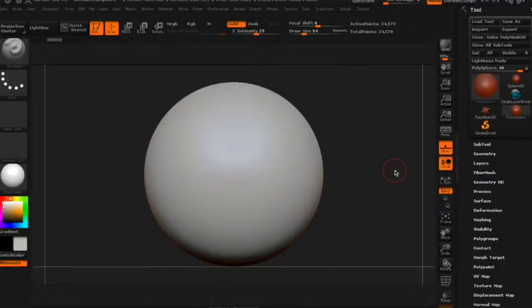Hi everyone, this is Ella Loon, and I just wanted to show you a really quick fix around the bug in Projection Master inside of ZBrush.